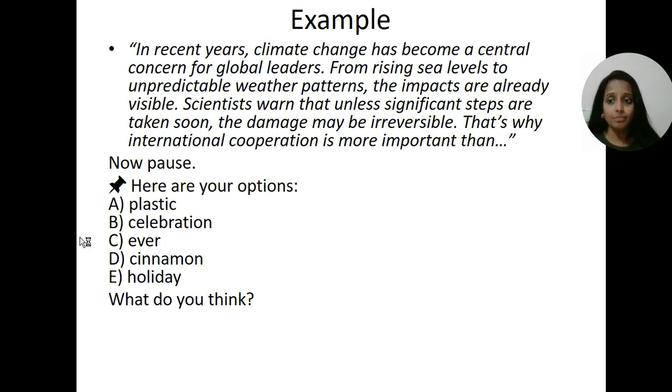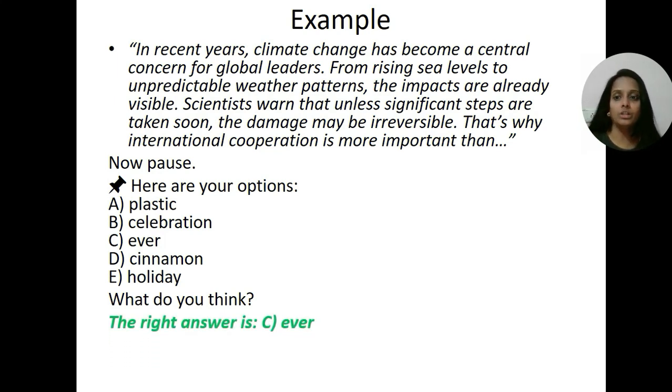Option A, plastic. Option B, celebration. Option C, ever. Option D, cinnamon. Option E, holiday. What do you think is the right answer? Let's look at the correct answer here. The right answer is option C, ever. Why? Because the phrase more important than ever, that's a natural collocation. It makes sense grammatically, tonally, and contextually. Got it? And the other options, just noise.